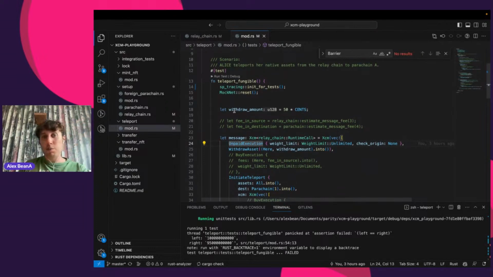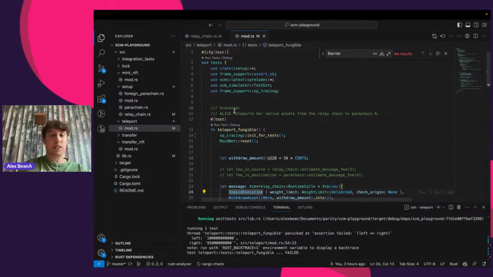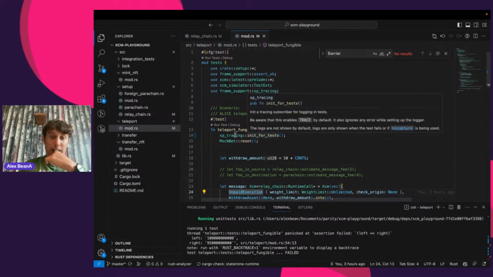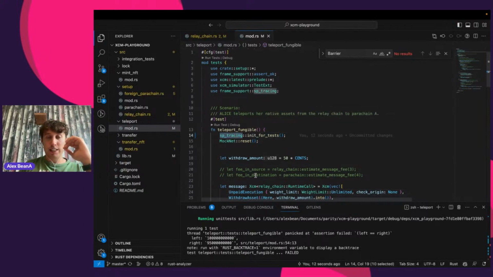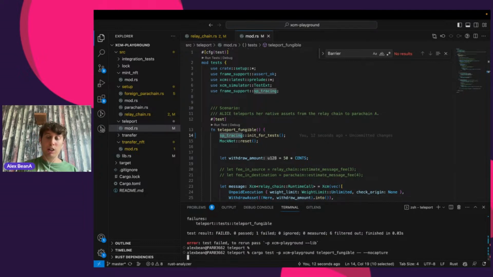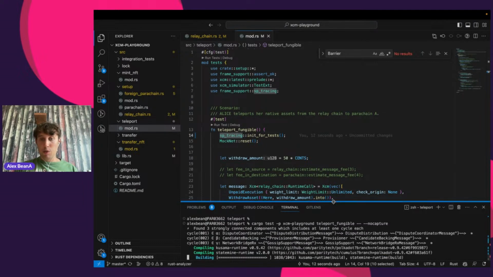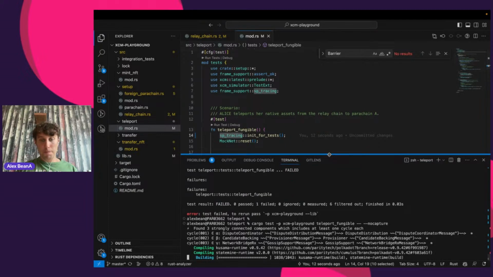But if we want to debug that, because we are just playing around and messing with the config and we don't know what happens, we have this line, spec tracing. What it's going to do is just put all the logs that happen under the hood, so all the XCM logs. So we execute the test again, and now we'll see a lot of logs here.